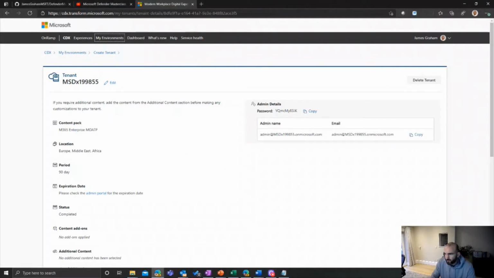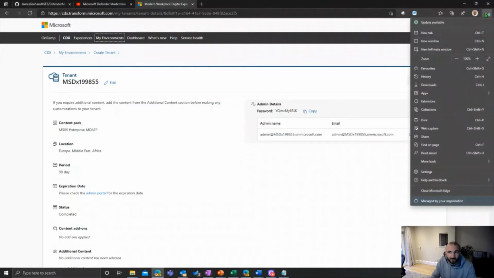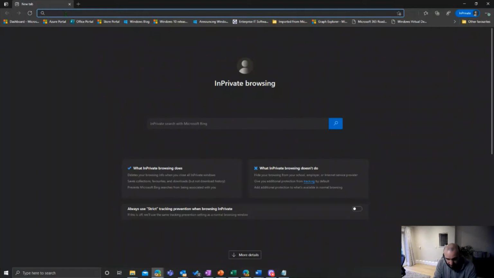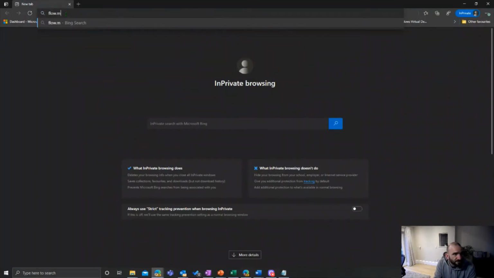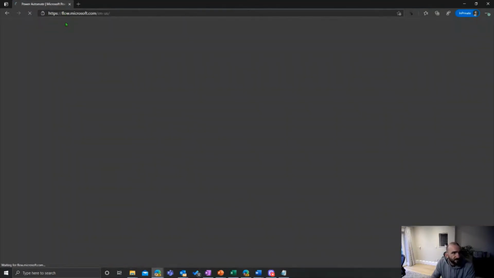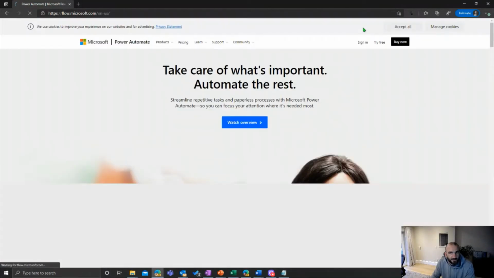So I'm just going to take a copy of these so I can use them. I'm going to type them out. Okay, so now I've got a tenant and credentials fired up. I can now open an in private window, and first of all I'm going to go to flow.microsoft.com and sign in.